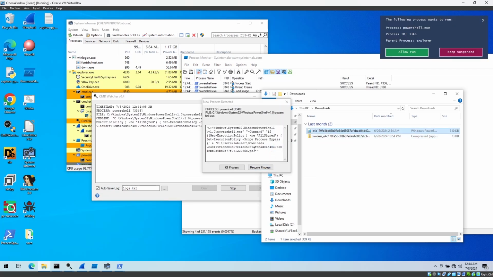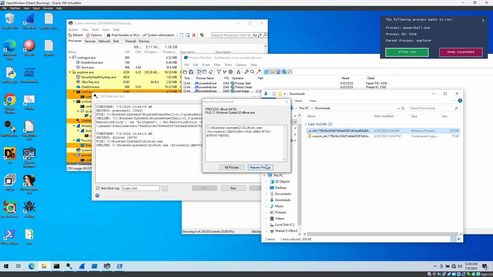So right away we see the actual command, and like I said, they're like bouncers. They're like, hey, PowerShell's trying to run. You sure about this guy? You want me to get rid of this guy? Yes, go ahead and run it. Go ahead and run it.